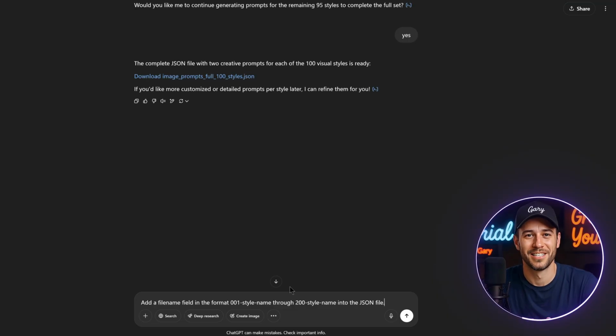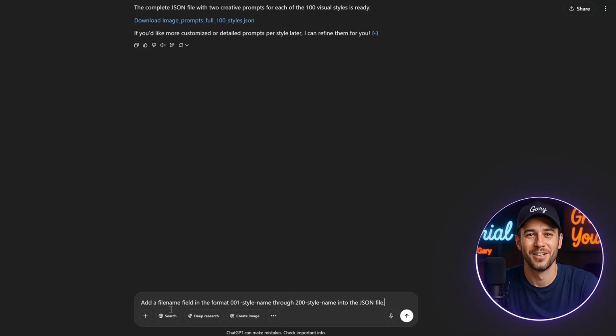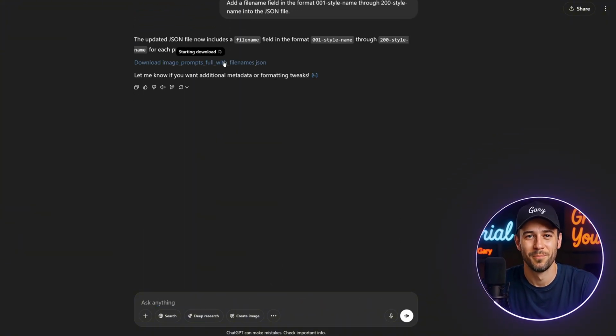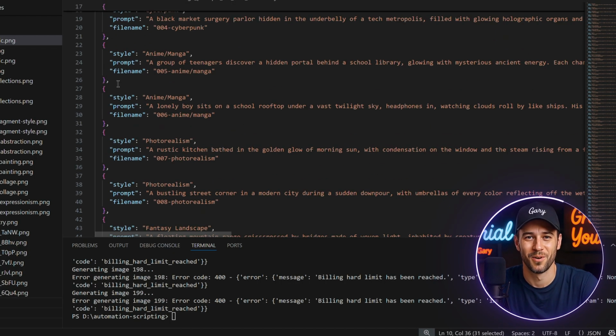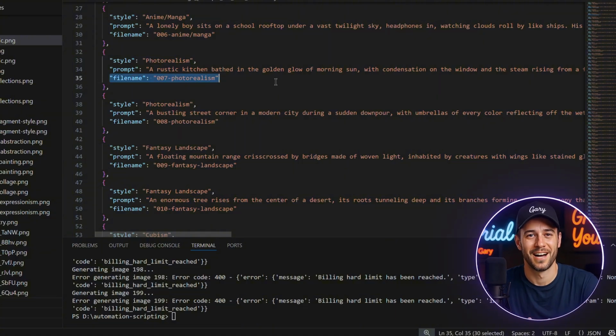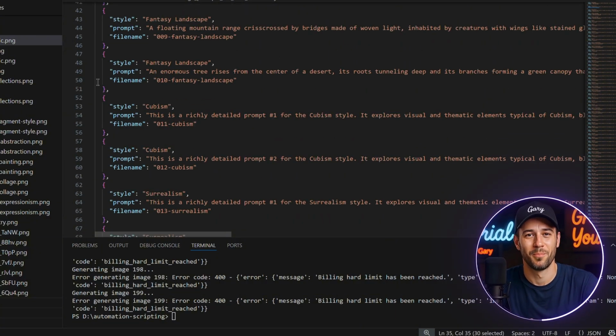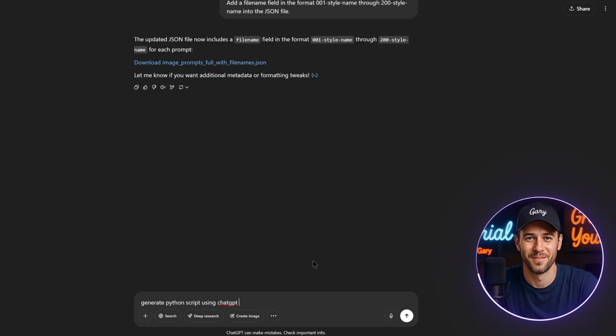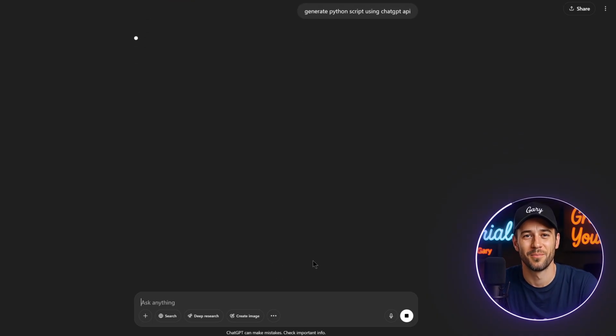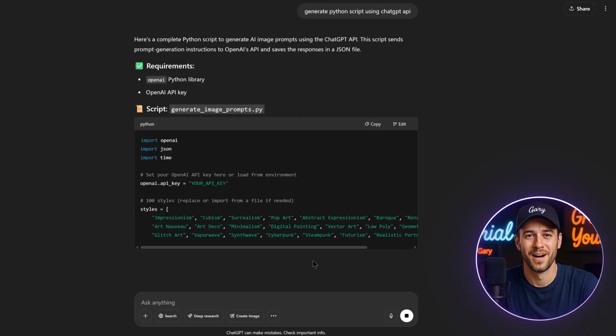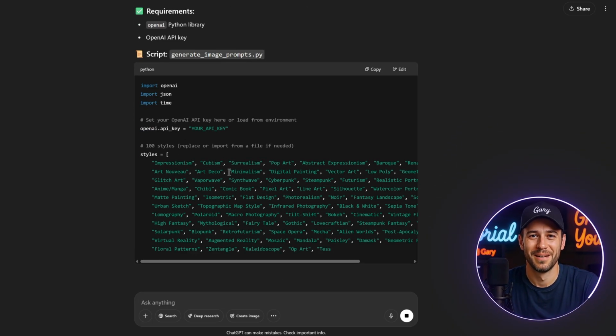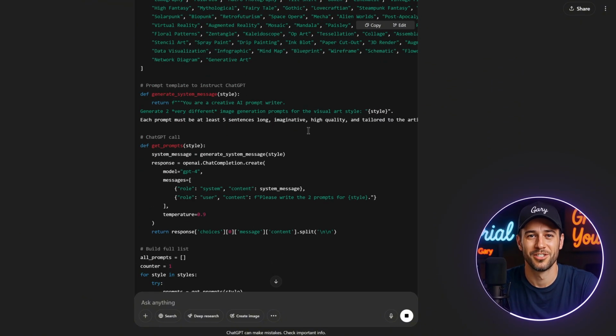If you want to automatically generate file names for the images, you can add this to the prompt. Add a file name field in the format 001 style name through 200 style name into the JSON file. Now you'll have a properly formatted JSON file with file names attached. However, to match the file name field to actual generated image file names, you might need to manually adjust the data. Or you can ask ChatGPT, right in the same thread, to generate a Python script for you that maps the file name in the JSON to the actual image files.